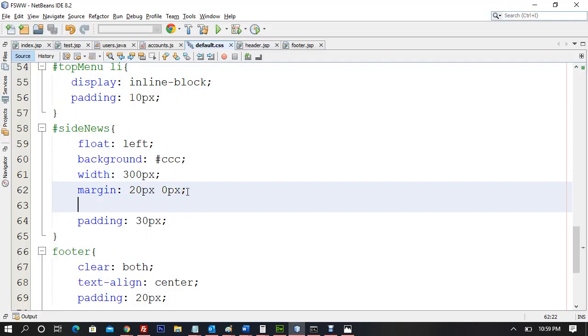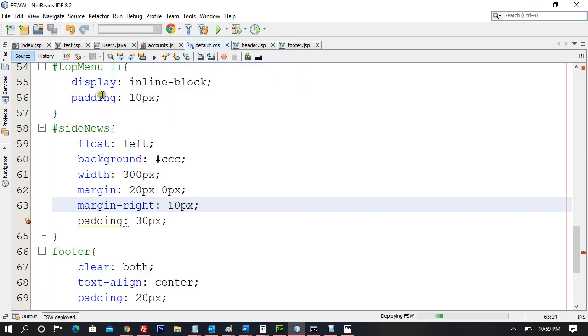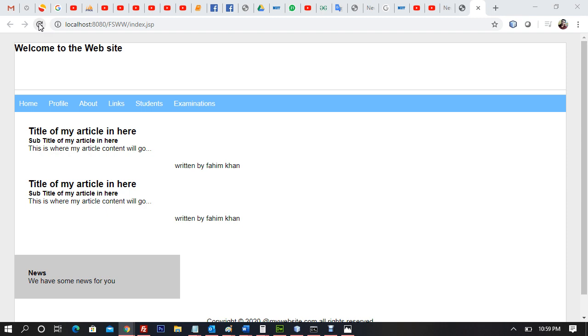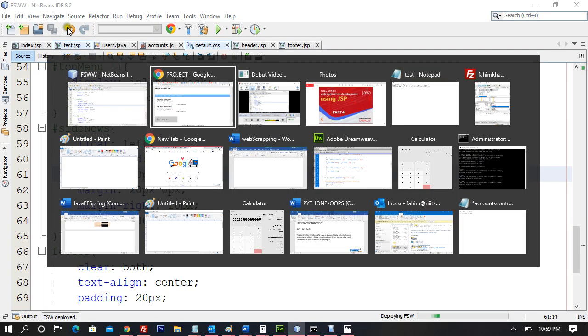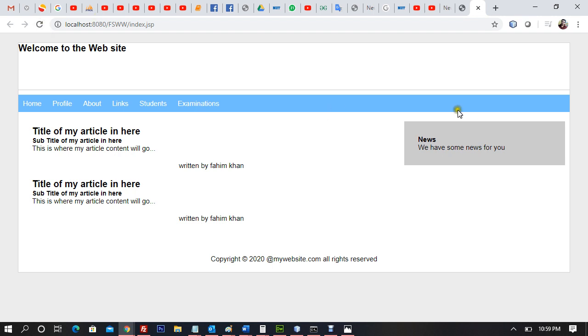I can say margin right 10 pixels. Can you please come 10 pixels? So 10 pixels is going to be too much, so I'll say 290 pixels. I'll have to decrease the width. Yeah, now it's not overlapping the main wrapper border. So that's what it's basically.